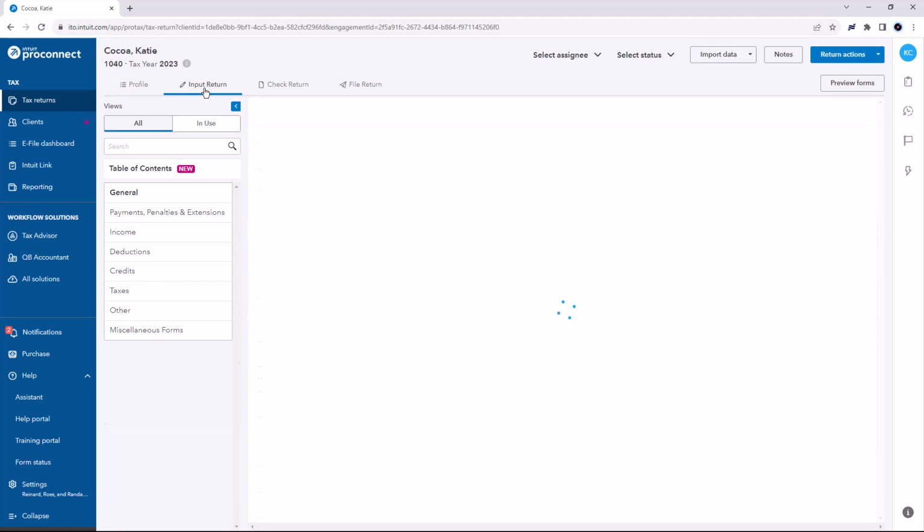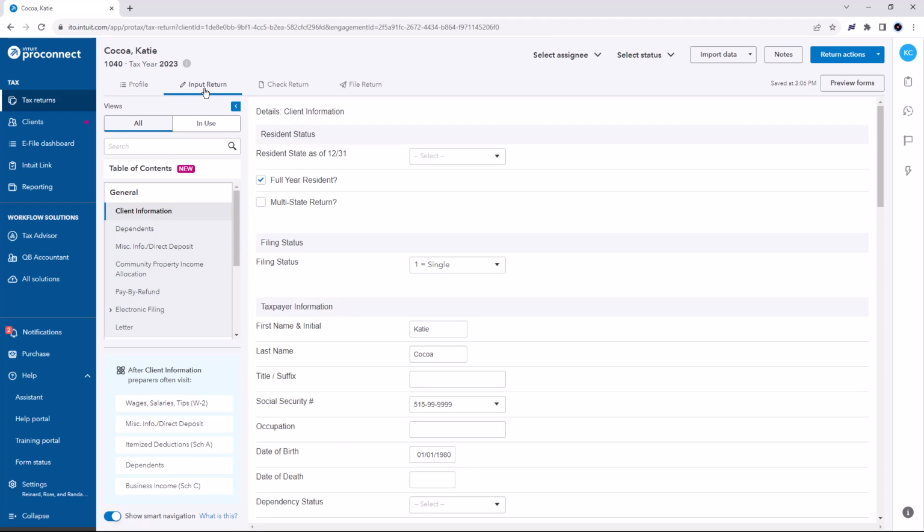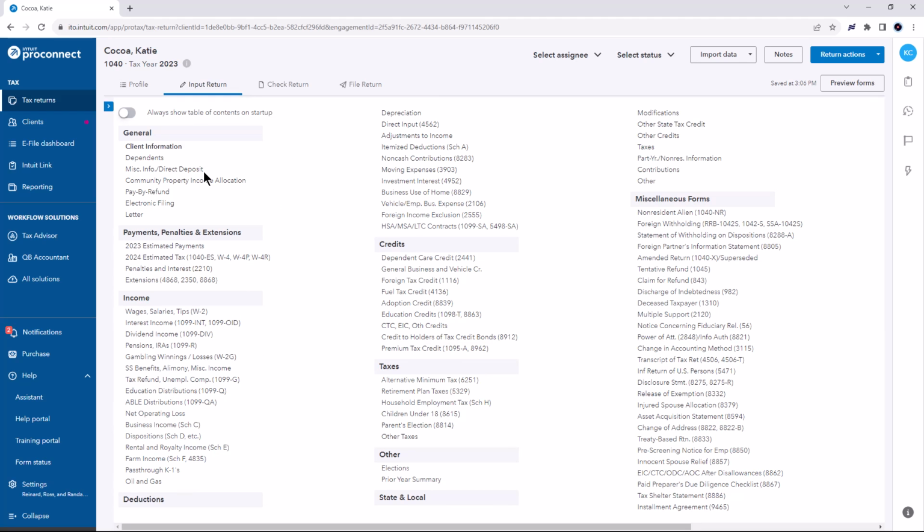Let's take a closer look at the Input Return tab. The Input Return tab allows you to enter information directly within the return. ProConnect Tax organizes potential input by category, like income, deductions, and credits, both in a consolidated navigation panel as well as within a table of contents. This allows you to find input that is needed by starting with the applicable broad category and narrowing down to the specific input you are looking for.